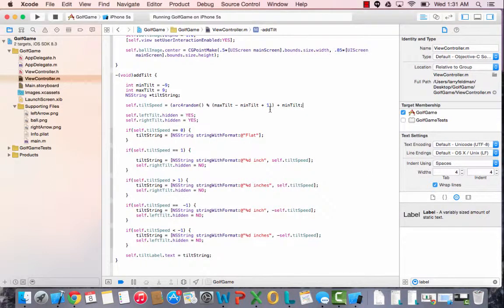So max minus min is 9 minus -9, which is 18. We add 1, that's 19. So this item here will return a random number between 0 and 18, and then we add min tilt. So let me just make a little comment here. We have 0 to 18, and then we're going to add the min tilt, which is -9.